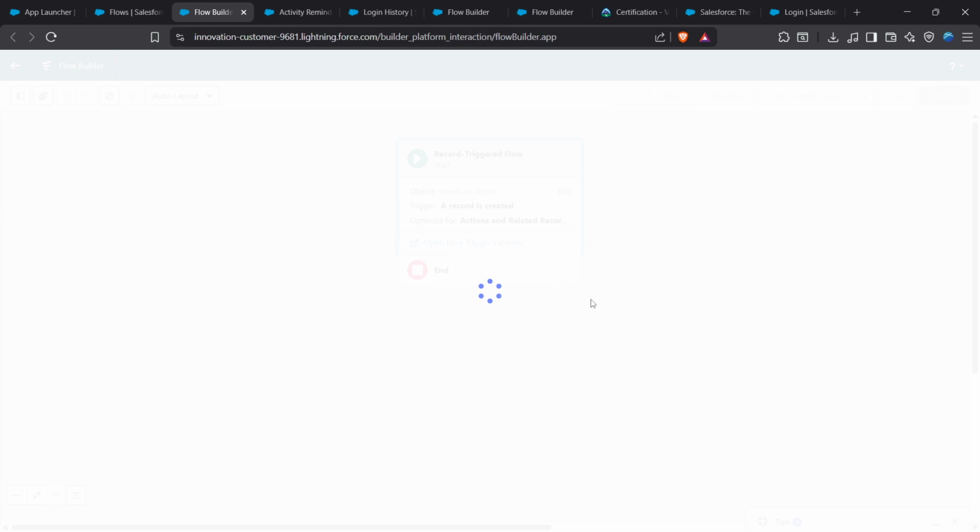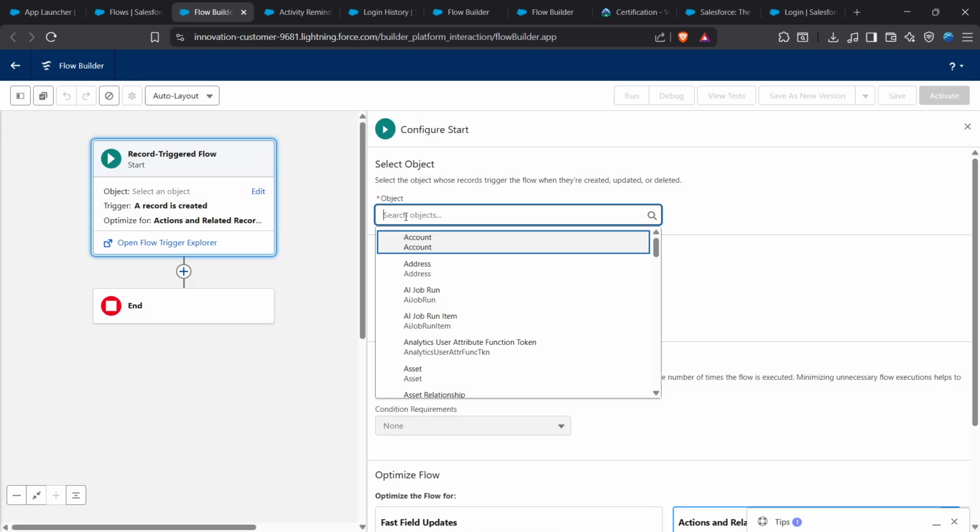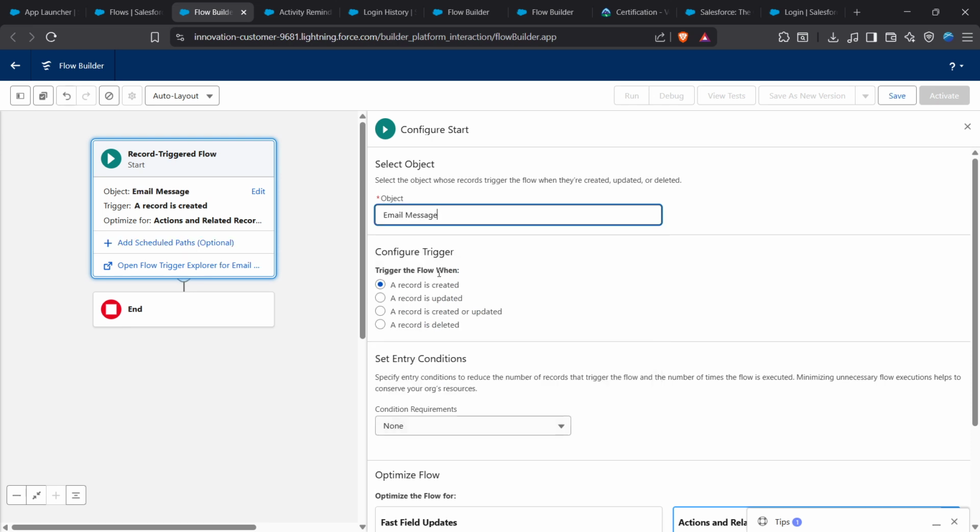Click Object, then select Email Message. In some orgs, you'll see it listed as Email Message. If you don't spot it, your admin may need to confirm that Enhanced Email is enabled, since that feature stores emails as complete records. Selecting Email Message tells Salesforce to kick off the flow whenever an email record enters the system. Now save your work.